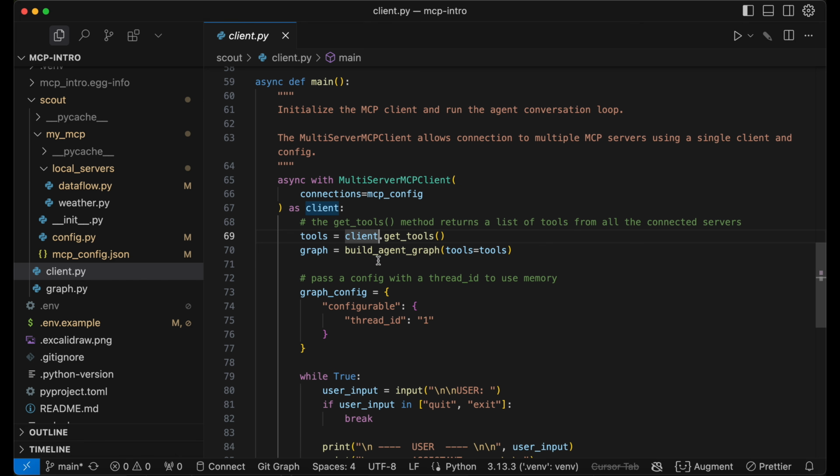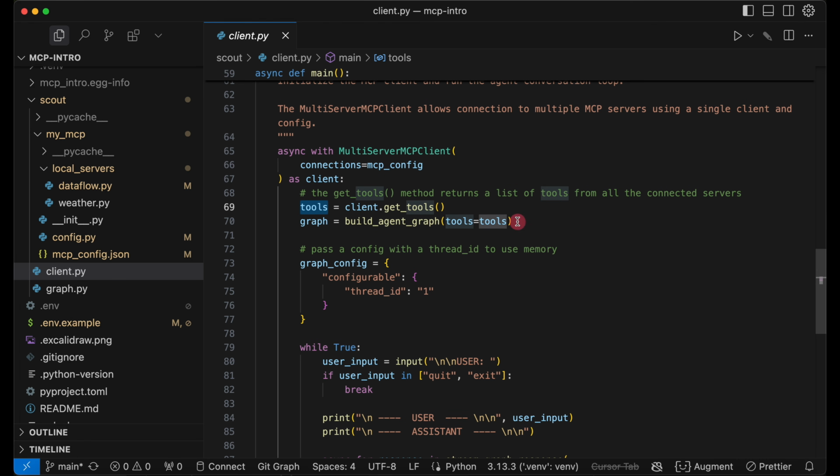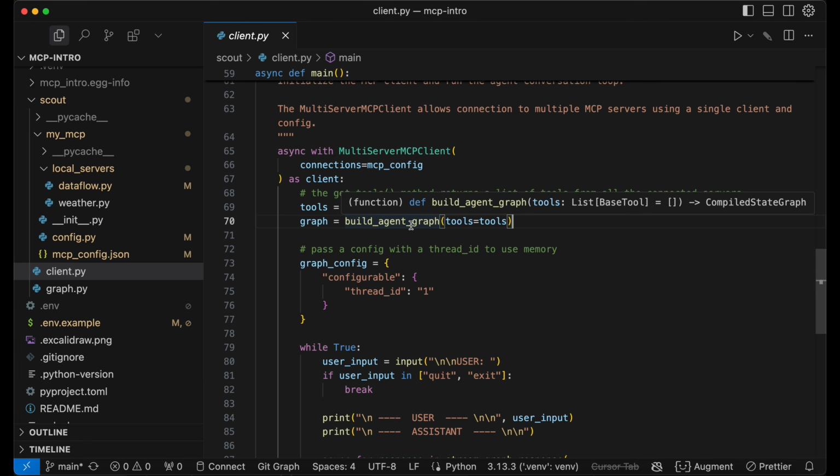And to get the list of tools, we just call this method to get tools, and we assign that to the tools variable, and then we can pass it into the build agent graph. And again, that's going to inject all of the currently available tools into the system prompt to let our agent know, hey, these are the tools you have available to you. And it's also going to bind them to the LLM so that it can then call those tools.